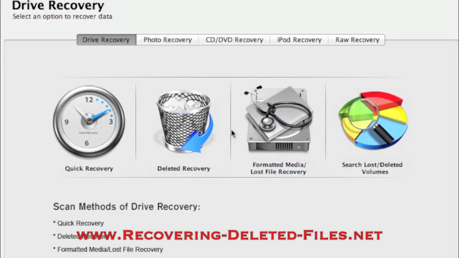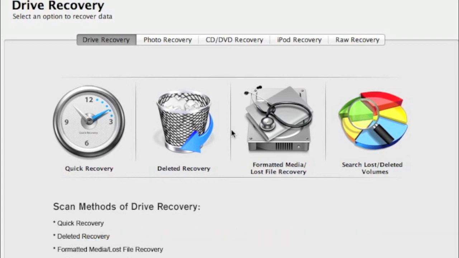Visit the website, download the software, and scan your computer for free. See if it comes up with any of the data that you need.